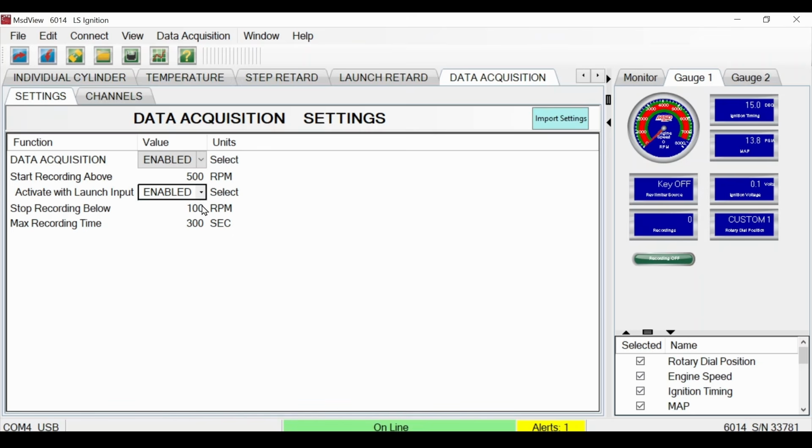Stop recording below 100 RPM in this case would again be, I want the data logger to not turn off until I shut the car off, because that's the only time it's going to be below 100 RPM. And then you've got this max recording time, which is a maximum of 300. So if you're doing drivability stuff, it's 5 minutes. You would have to remember every 5 minutes or so, you're going to have to stop and turn the data logger back on if you want to keep logging. But if I was going to go down the racetrack, I would have these set very differently.